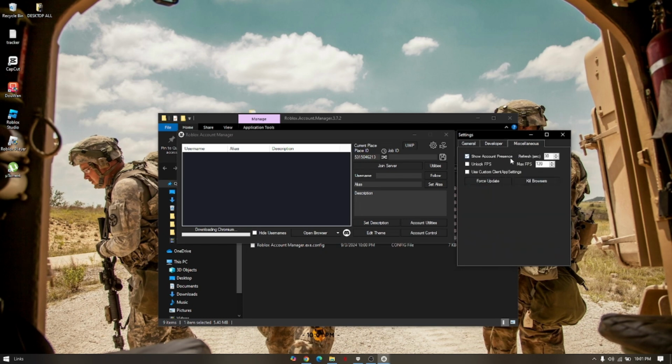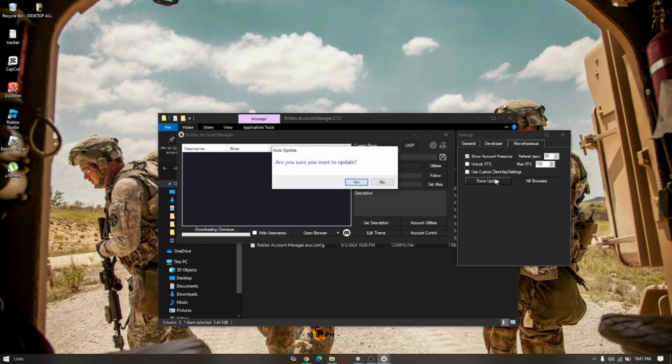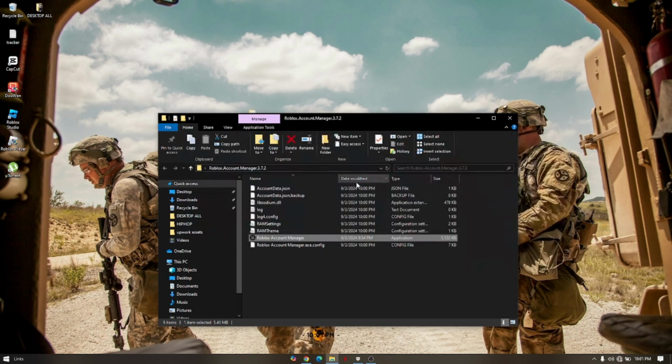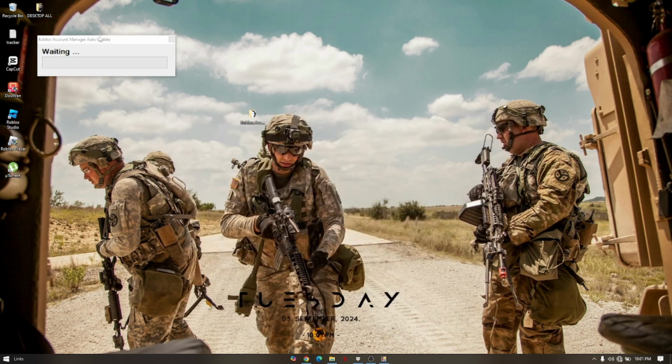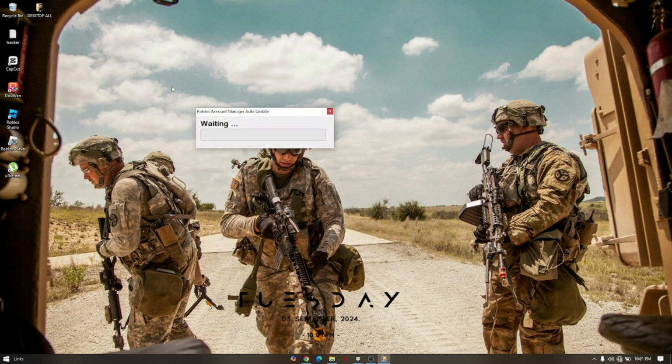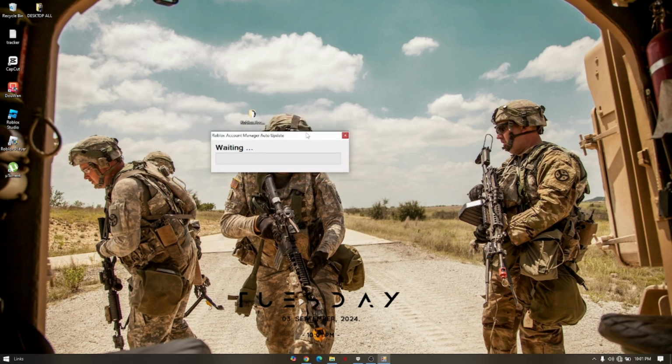And then once everything is set, click on force update and hit yes. And then continue. Now once this is done, it should be working by now. So that's how you fix Roblox account manager.